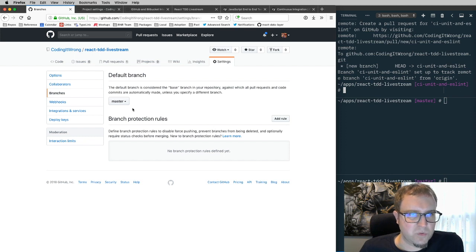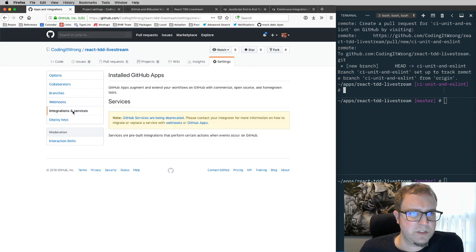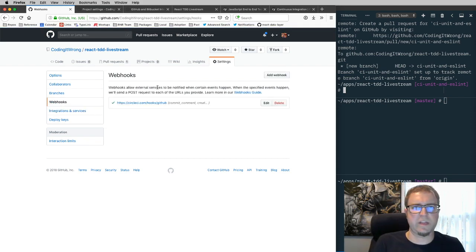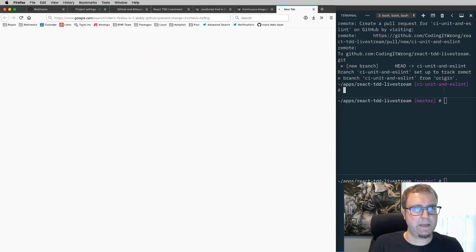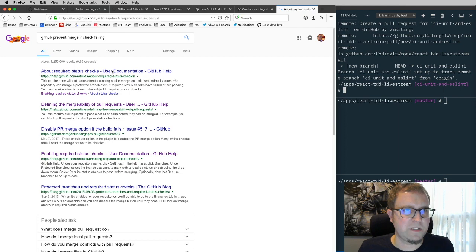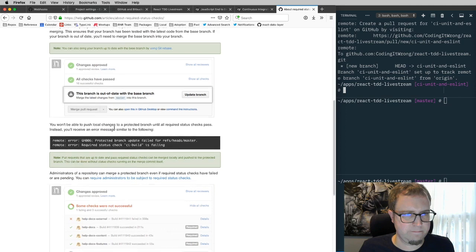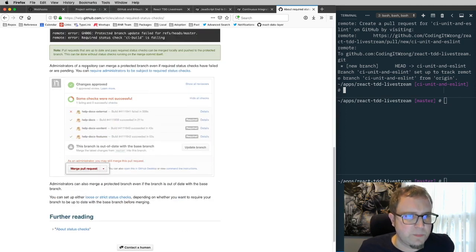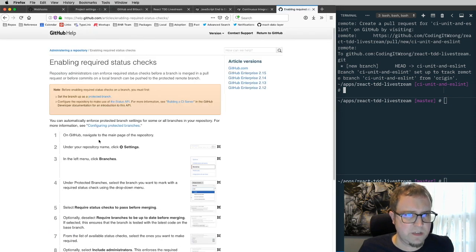Branches, branch protection rules, webhooks, integration and services. So let's actually look for that. GitHub prevent merge if check failing. Required status checks. Protected branch. Set up either loose or strict status checks. Set up required status checks. All right, settings, branches. Protected branches, required status check.